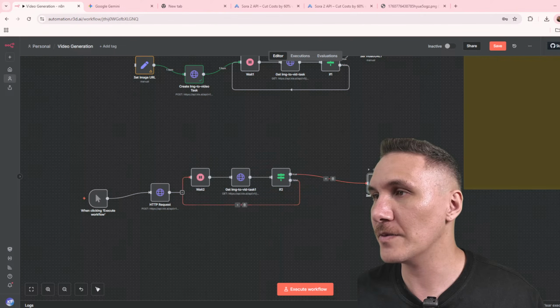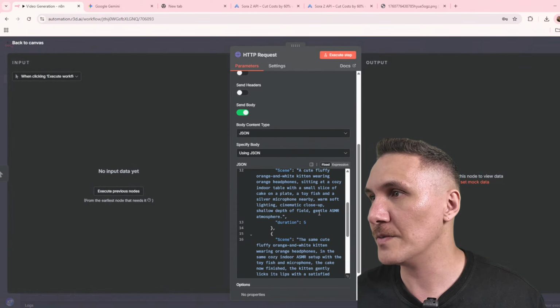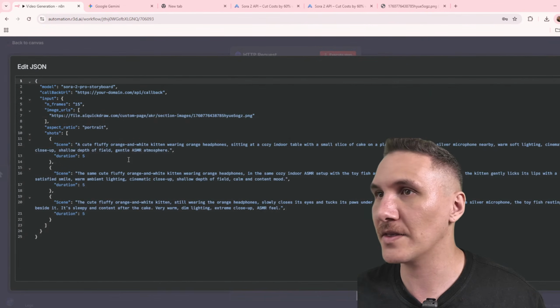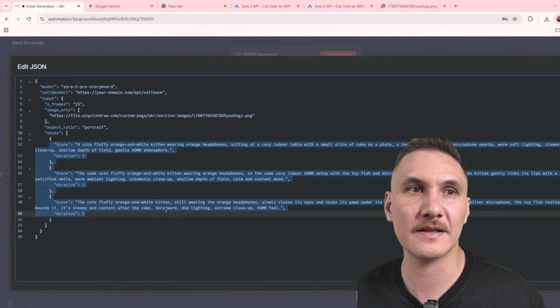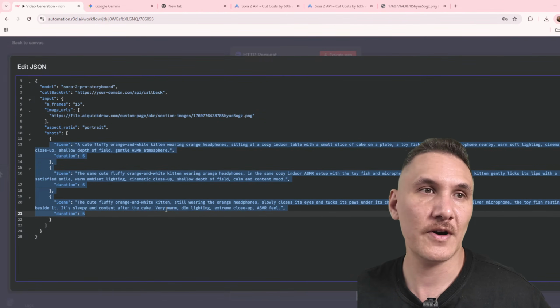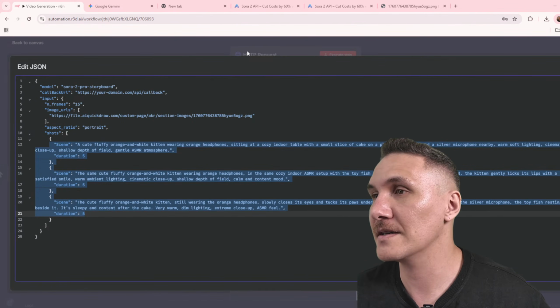So in this one here, we're gonna use a storyboard API. And what we wanna see is 3 different scenes of a cute, fluffy and orange cat with some birthday cake. You are a fast learner. Thank you. I tried my best.